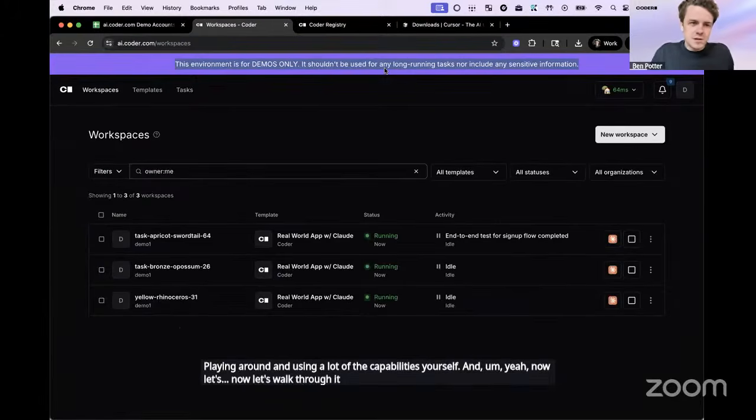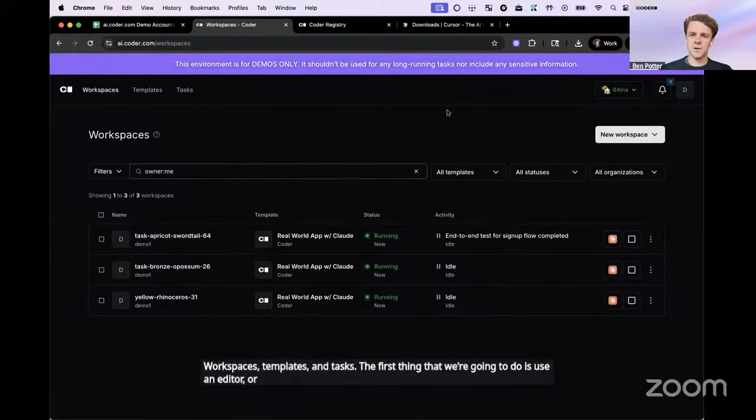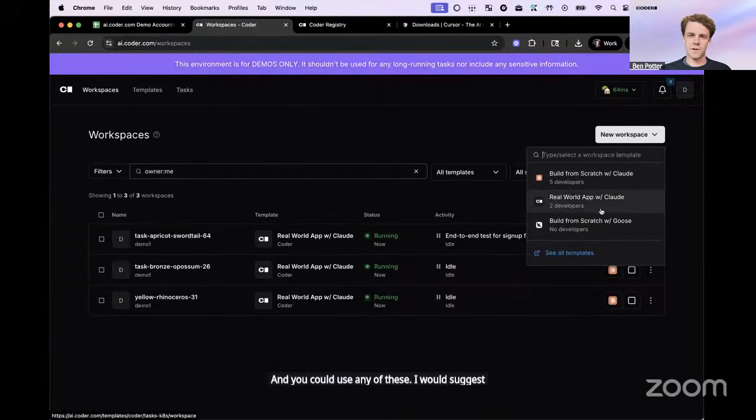So you should see three things in the top: workspaces, templates, and tasks. The first thing that we're going to do is use an editor or use an IDE. So go to the new workspace section here, and you could use any of these. I would suggest you use the real world app.